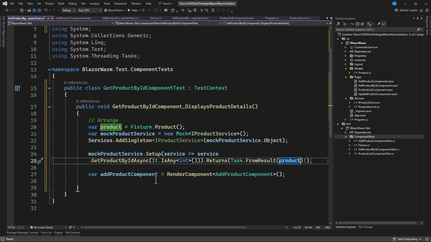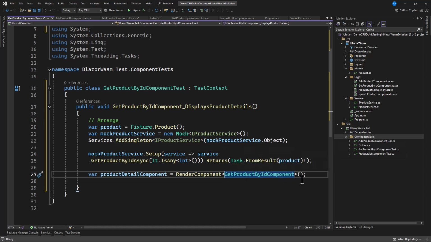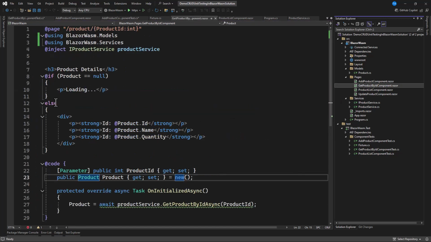Let's create a component. So this is product detail component. And in here we need to use get product by ID component. Now this takes in a parameter. Remember that when you check our get product by ID component, it takes in a parameter which is an integer. So we must specify the ID in there before we make a call. When the page initializes, you see it making a call in here, and that's what we're going to intercept. But we must provide an ID to this.